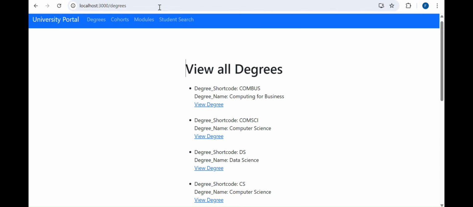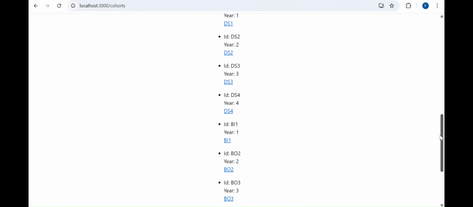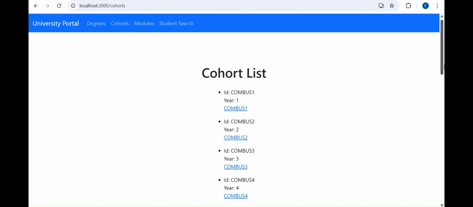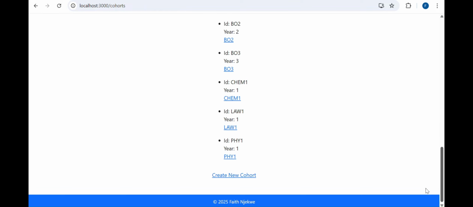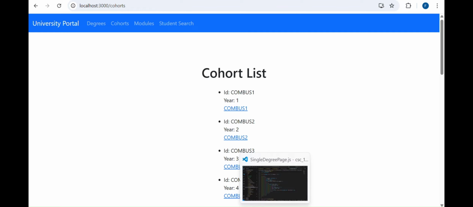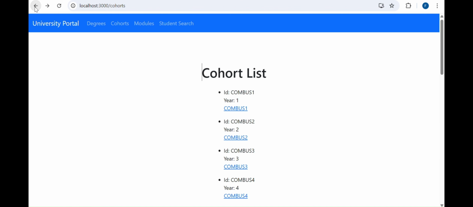And for cohorts, we have all of the cohorts. We can create a new cohort, and I'll do Phi 1. Year will be 1, and degree will be physics. And as you can see, a new cohort is created. And if I press on cohorts, it'll give me the list of students.